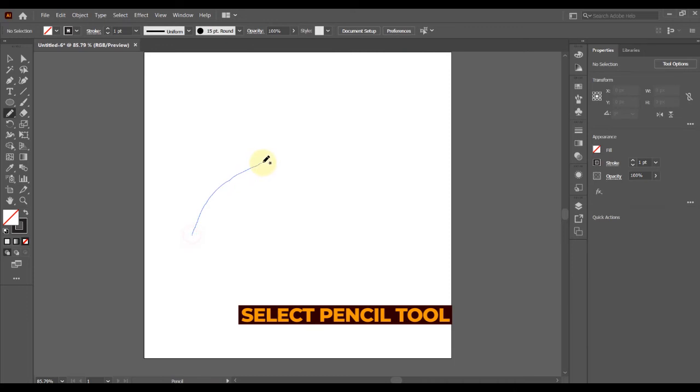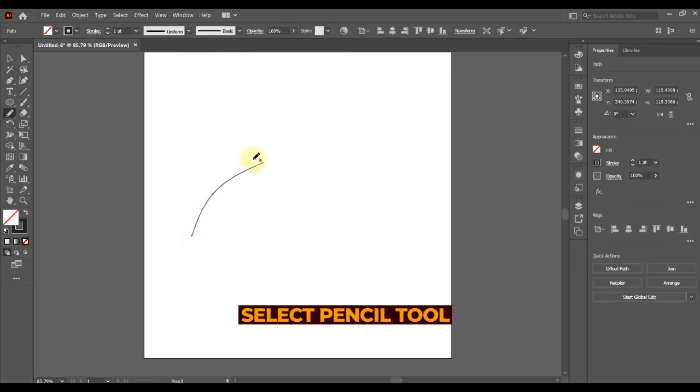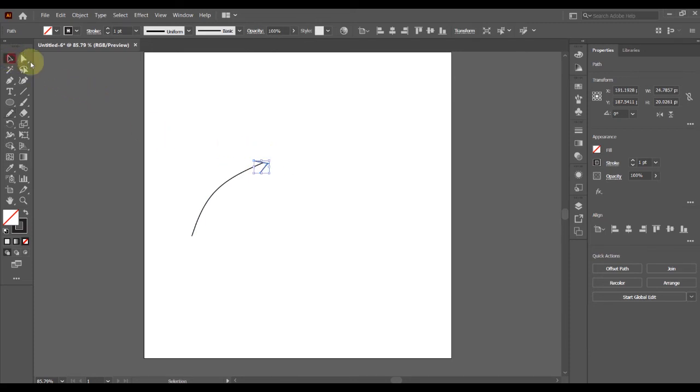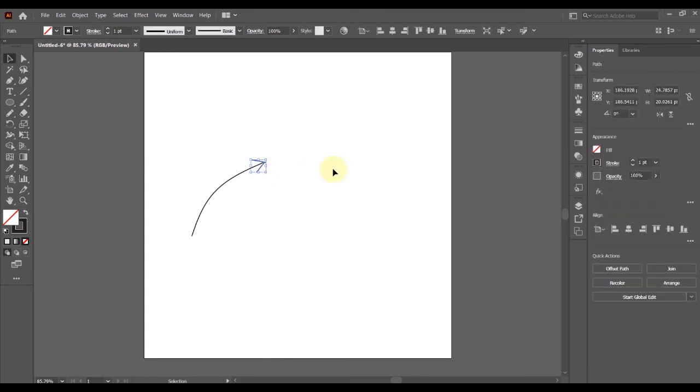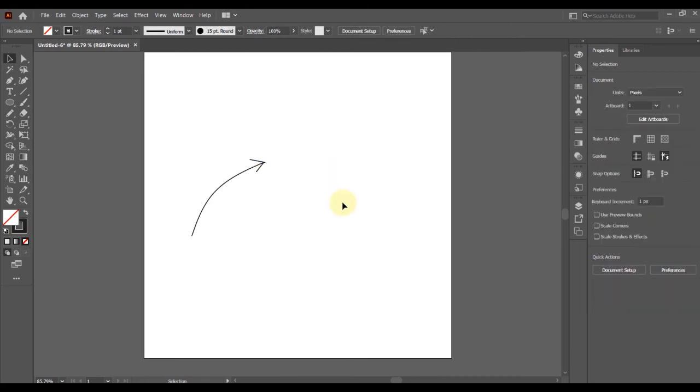or lines of this, and alright. So basically the pencil tool can do a lot more than this. So this is just an example of what you can do with the pencil tool in Adobe Illustrator.